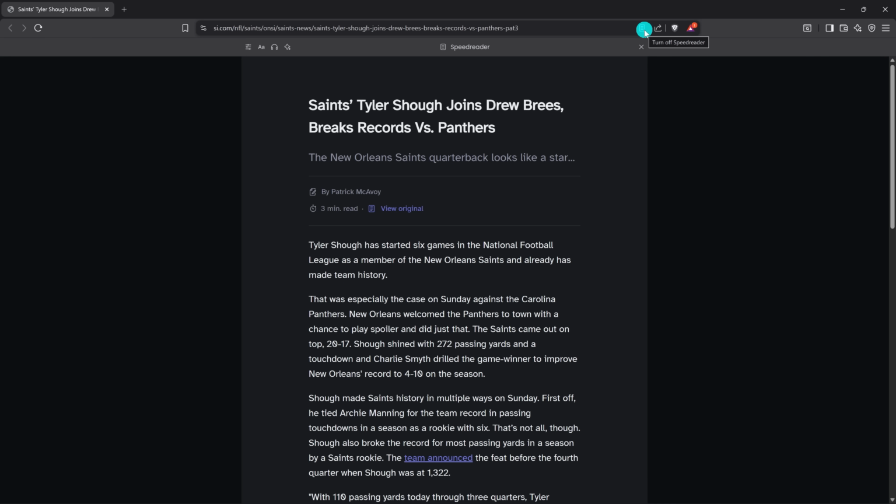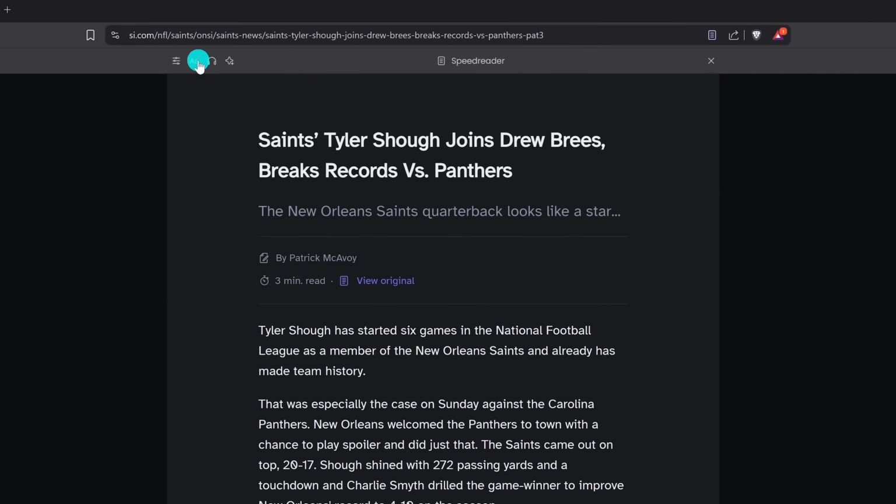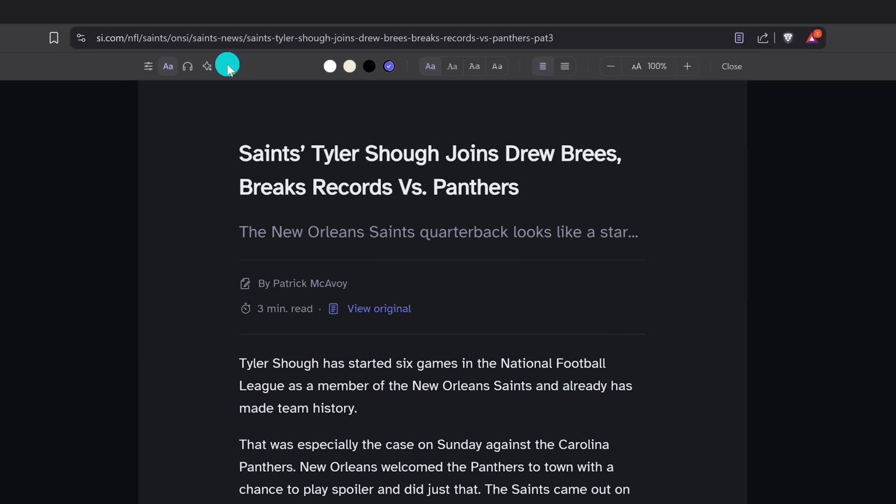And as you can see, this looks a lot better for reading with the clutter stripped out. There's settings here at the top to change the appearance. You can change the theme, the font being used, and you can change the size of the font.